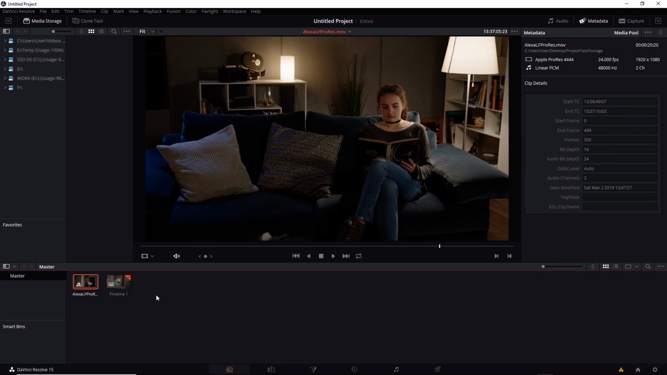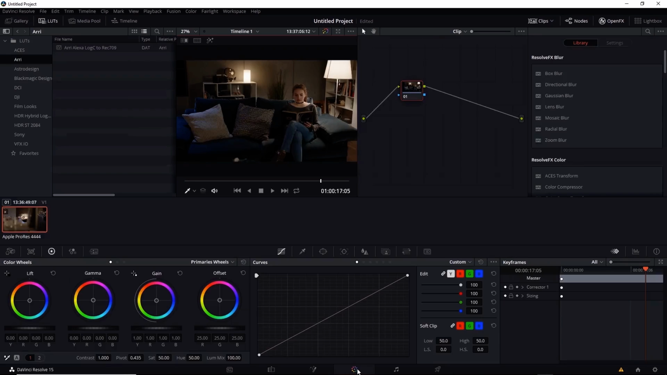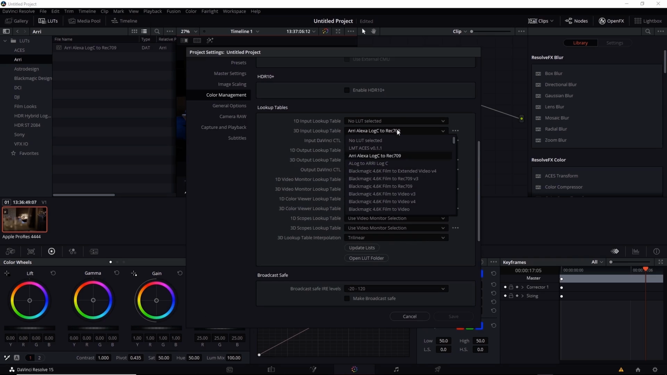Now, the disadvantage here is if you're using footage from more than one camera, obviously that might not work. Again, though, that's applied before the color grading. So again, maybe not good for final work, but it might be good for dailies or something quick. I'll return that to No LUT Selected.